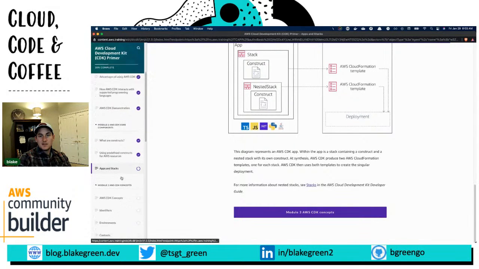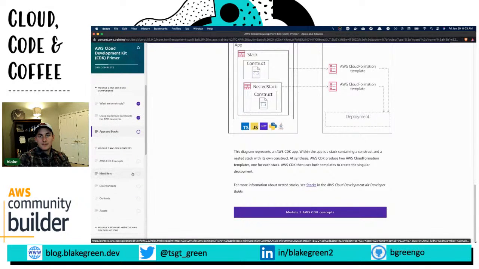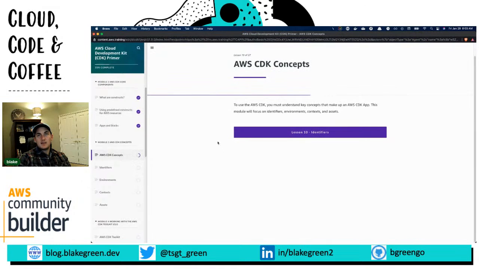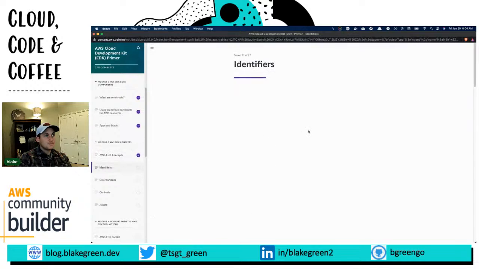Okay, so let's see here. Let's try and make it through module 3. AWS CDK concepts. To use the CDK, you must understand key concepts that make up the AWS CDK app. This module will focus on identifiers, environments, contexts, and assets.